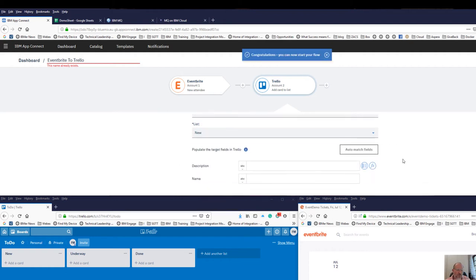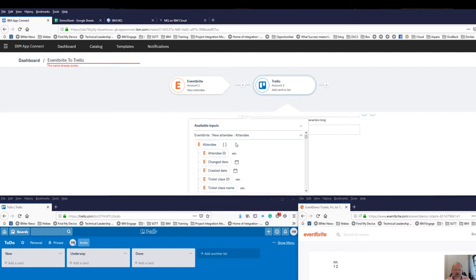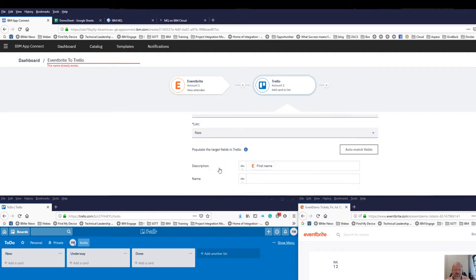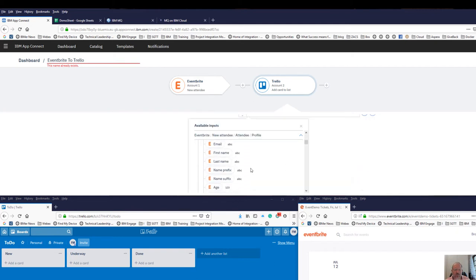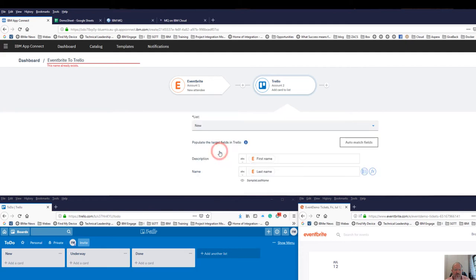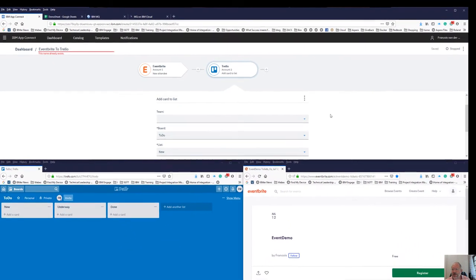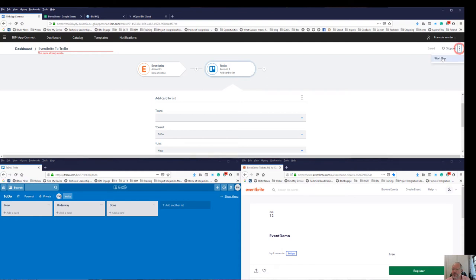And now it's going to say there are two description fields I can add in there. It's going to pull out of Eventbrite information now. Now it understands the Eventbrite structure that's coming in. And in there, I would like to take the Eventbrite first name, and just for argument's sake, I would like to pop in the last name. And that is it. I can now actually start this flow. It is now in a running state.